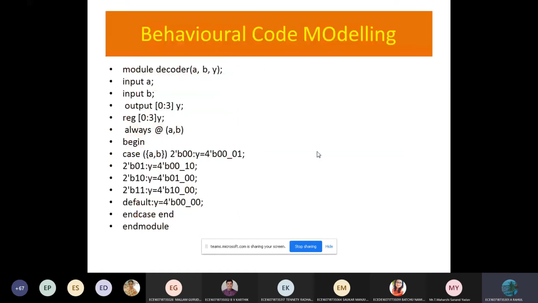In the behavioral code modeling, in the same way, first we have the port declaration, the input and the output. We have given the output as 0 down to 3, as we are having 4 outputs, and the register is used because we are using always. A, B is the input, and begin with the case statement, we have to write the inputs A, B. And for the first line we are having 2'b00, for the first input we are taking 00.